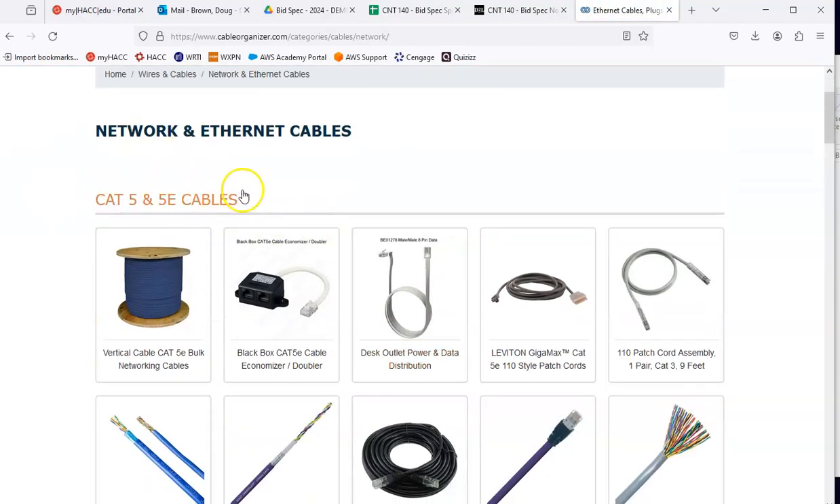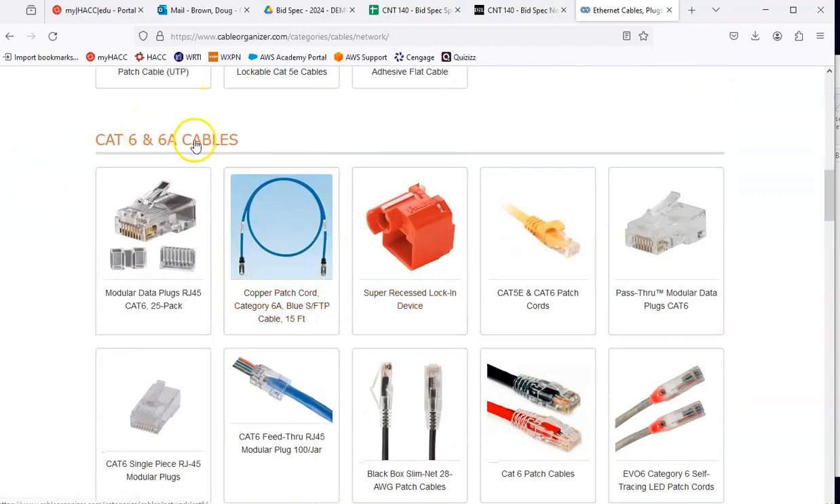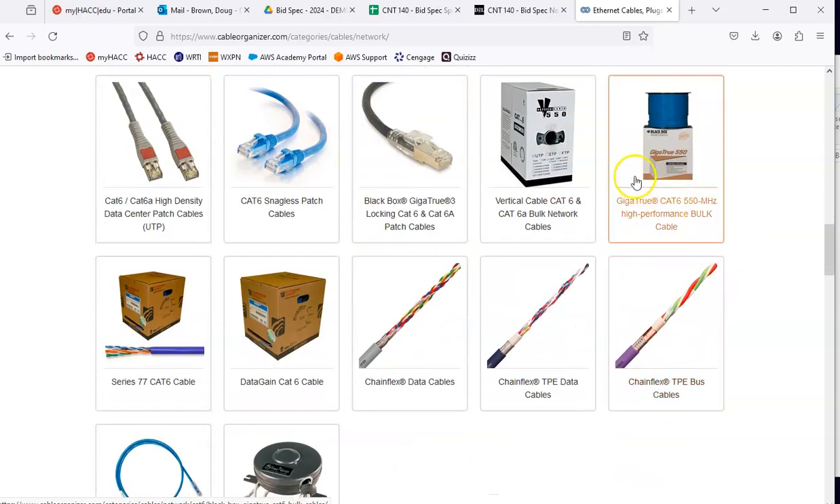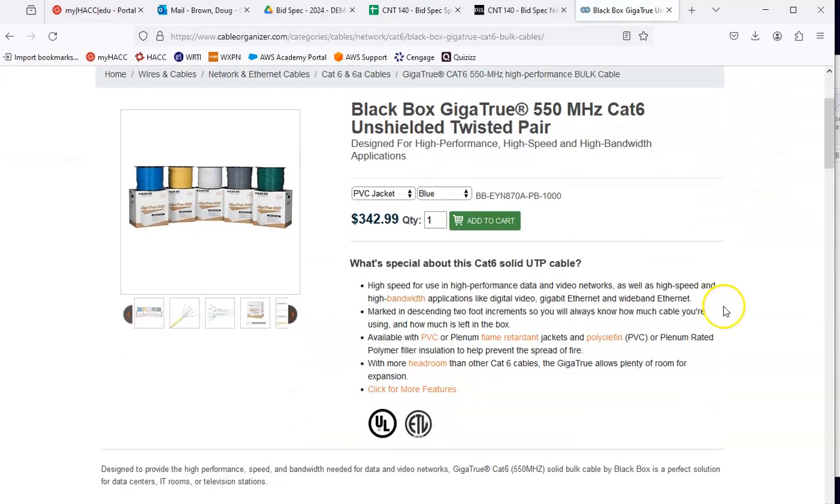And then here's 5.5E. We're going to scroll down. We're going to go to 6.6A. So we're at least going to pick here vertical cable or gigabit true category 6. I think I'll pick on these guys. Giga True category 6. And right off the top here it says, okay, what do you want?